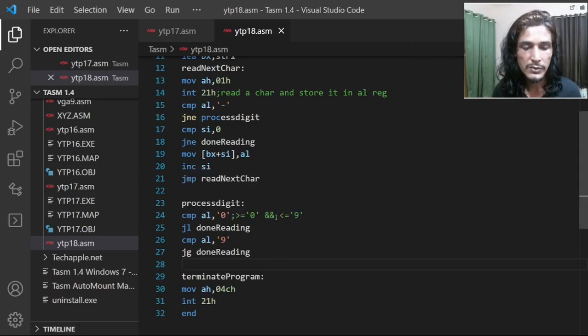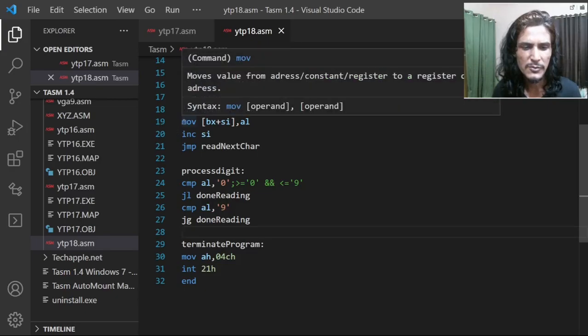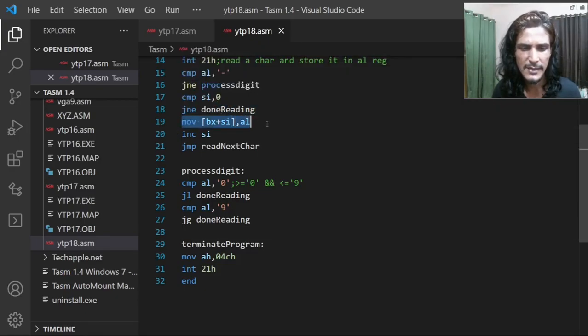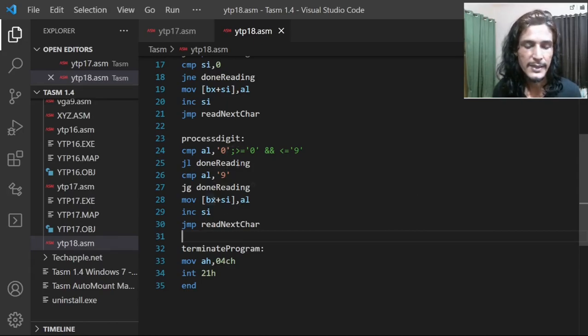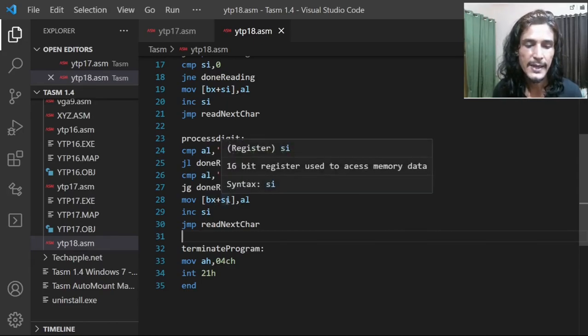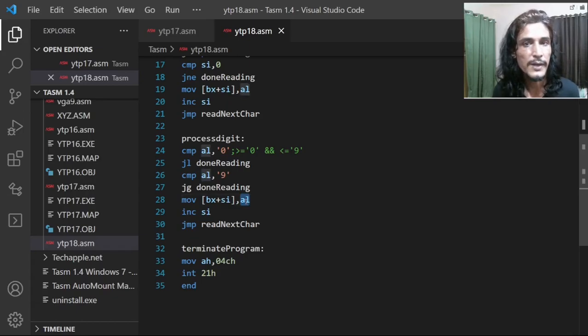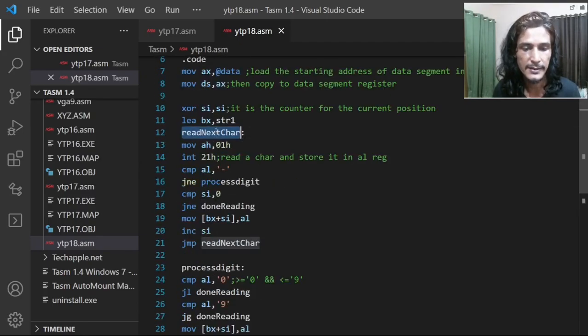And what we want to do with the valid characters is more or less the same thing that we did here. So here we'll do this, say, move. Since we know now it's a valid character, whatever it is, at that index SI we'll store the read character, whatever the user pressed from the keyboard, increase SI, and then jump to read the next character. We'll go back to read the next character.